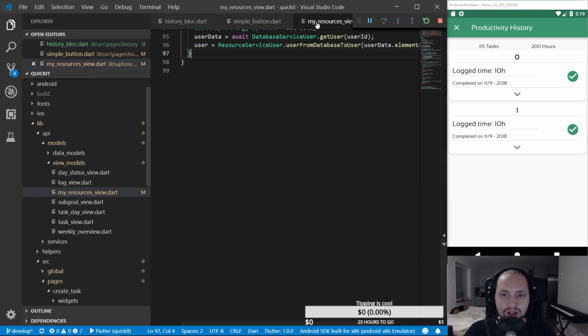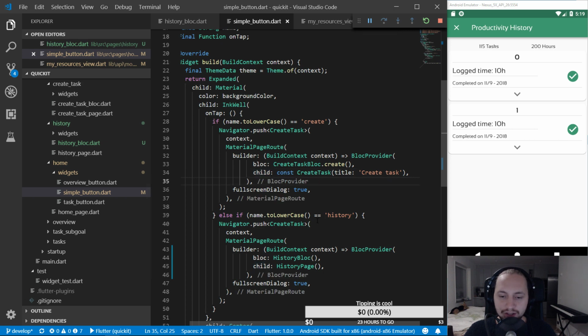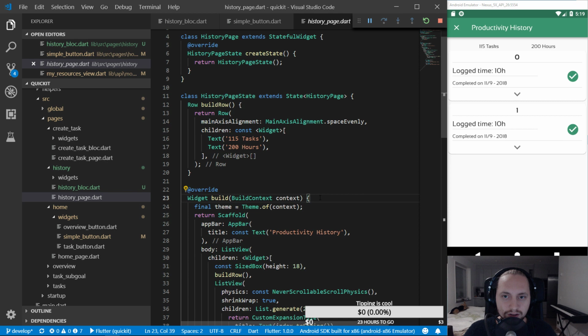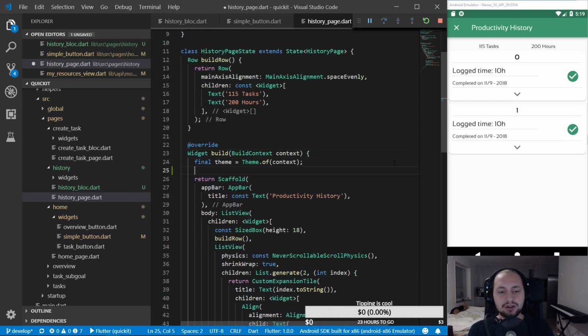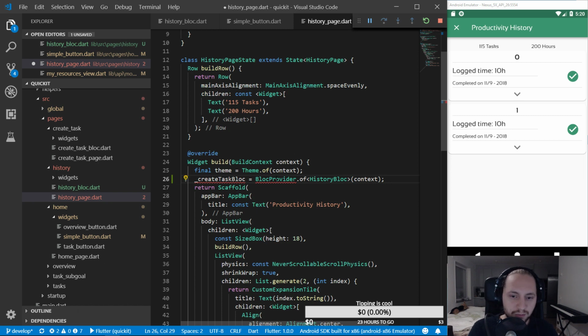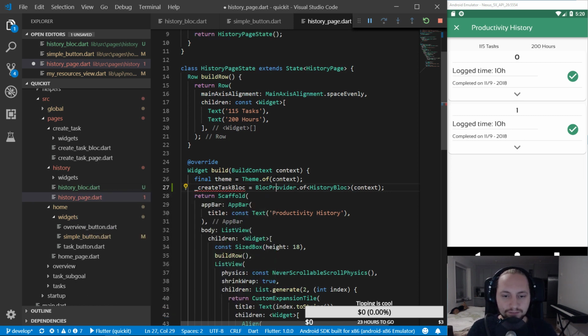So we can go to our history page. And inside the history page, we are going to, instead of having a create task block, let's create a history block. The block provider also needs to be imported. And we have our history block.